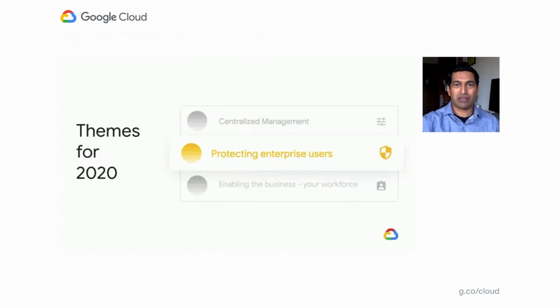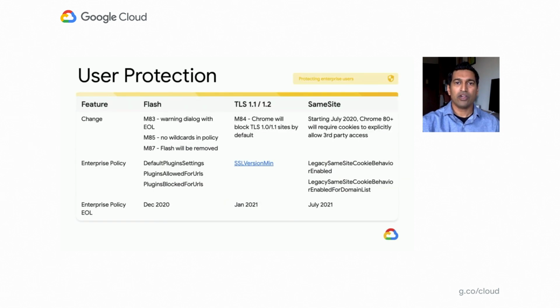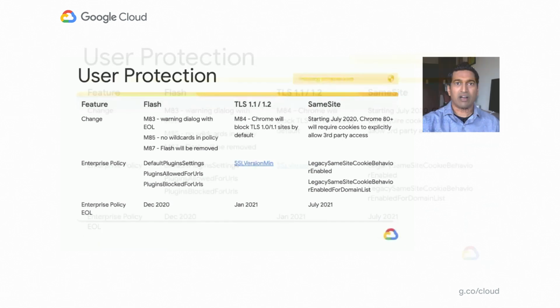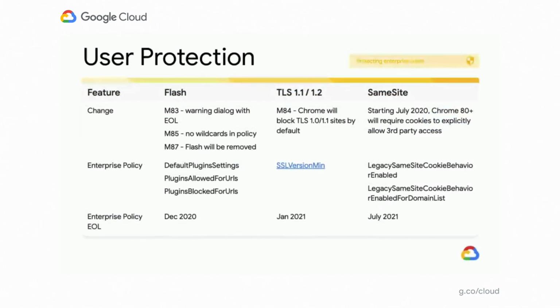Let's move on to another theme for 2020, which is protecting enterprise users. Chrome is carrying through our goal of making the web a more secure place for users. We're also working with the enterprise ecosystem to give them stopgap measures while they work on their change management for these features. And we're working with other browser vendors to improve user protection.